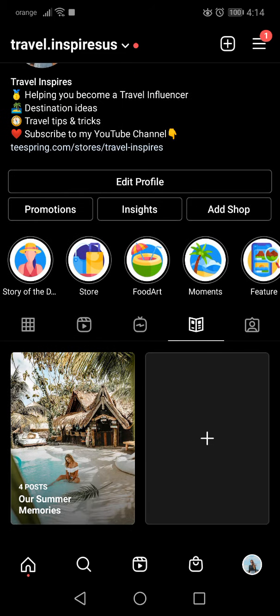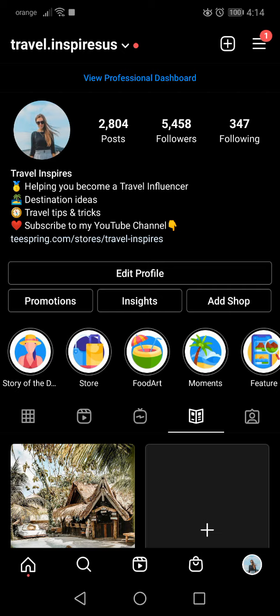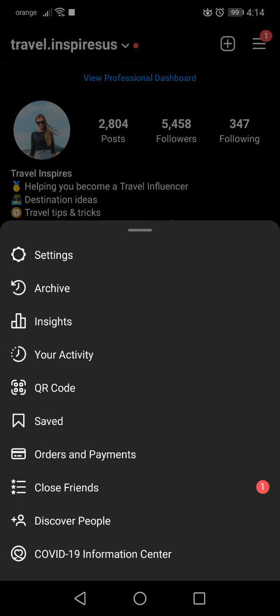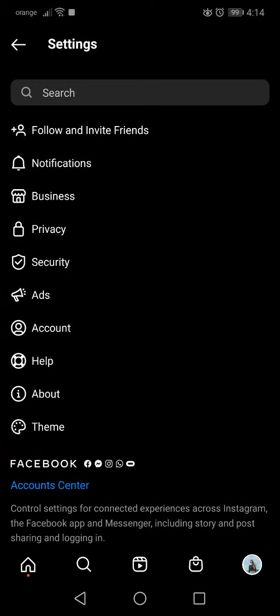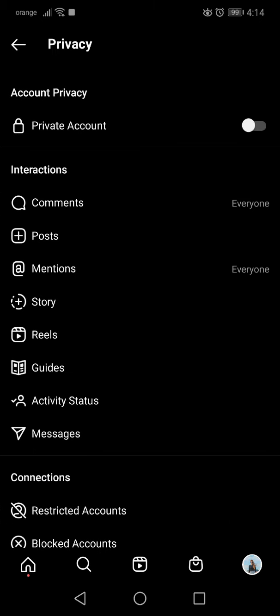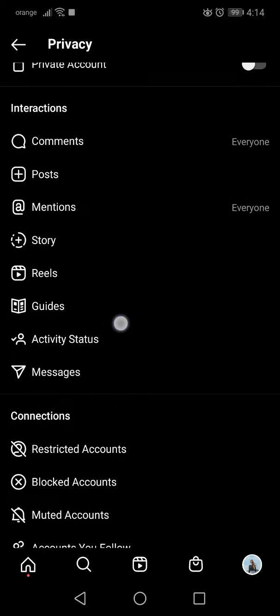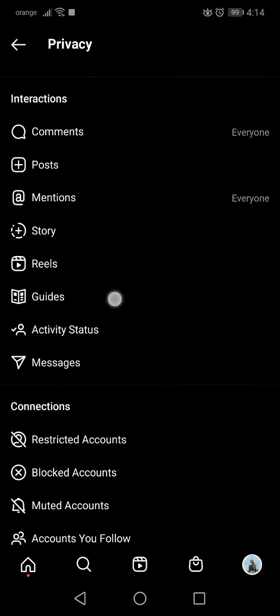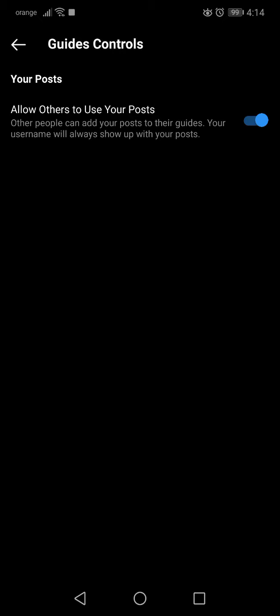like more in-depth information about your interests. So to set up these privacy settings, you have to go to the settings, then here you will find the privacy option, and here is the guides menu. Go to guides. Here is one single switch which says allow others to use your posts.